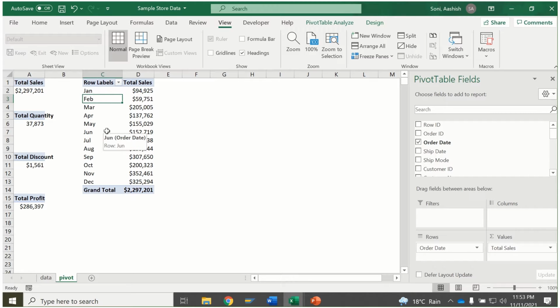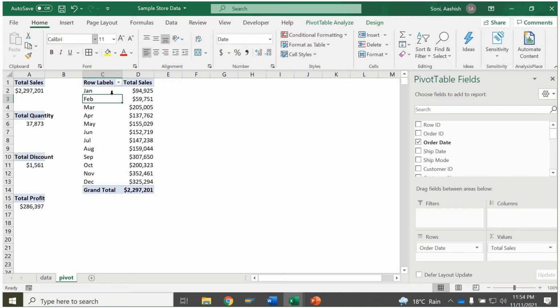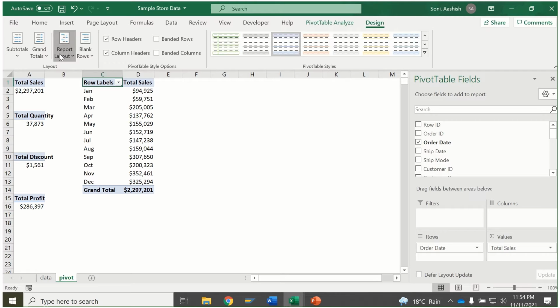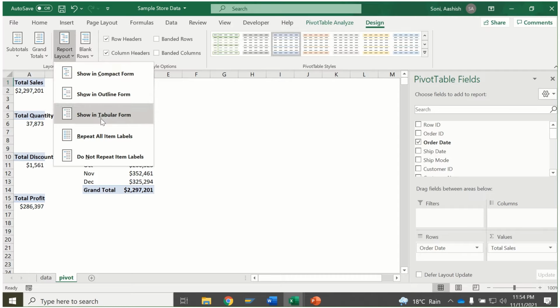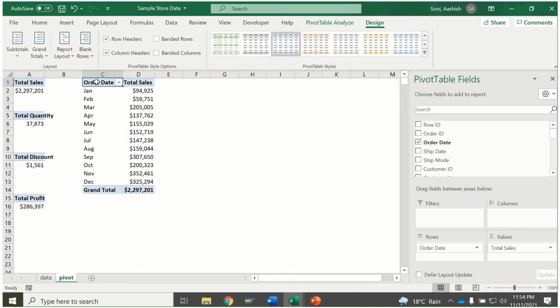Okay, got it? Now total sales is already there in the form because I copied this, so this is not going to change. Okay, so this is my, and then what I will do is I'll go to design. Okay, I'll go to report layout and I'll click show tabular form. When I click show tabular form, the header will automatically change to what it is, order date. Okay, now again I'll copy paste this.